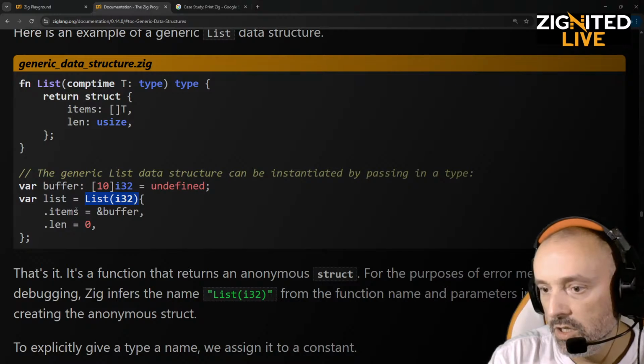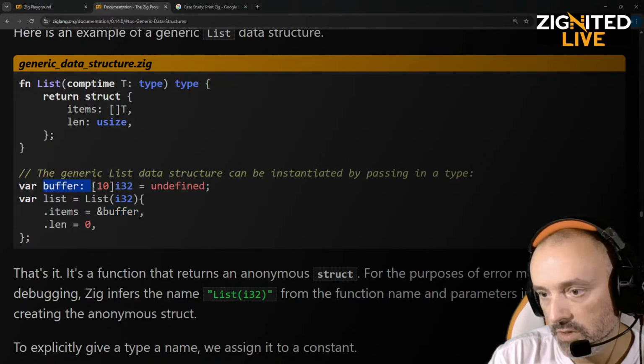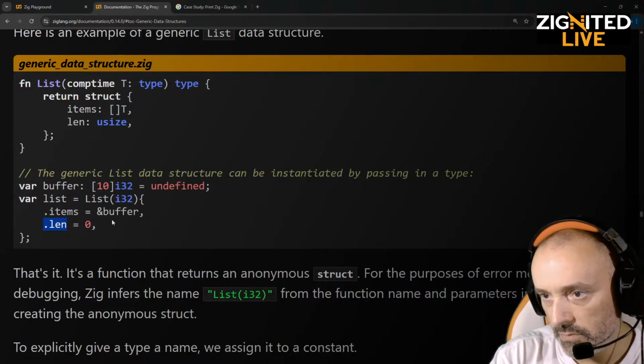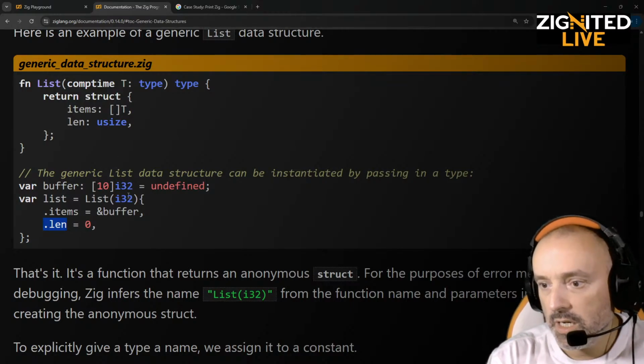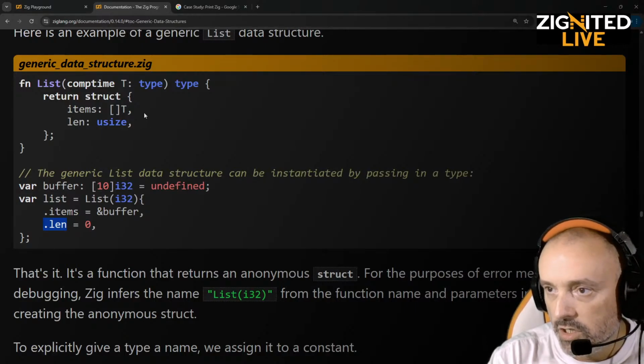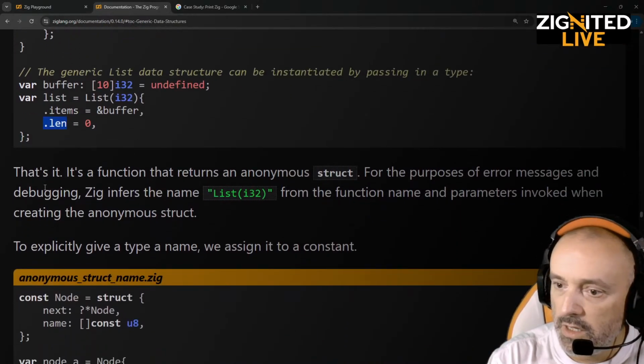So they will initialize these fields, the items field, with the address of buffer. So they will take this array here and pass a reference to it. And then they will set the length to 0. Okay. So yeah, this is basically like a constructor. They are generating this list. Let's see what they say next.